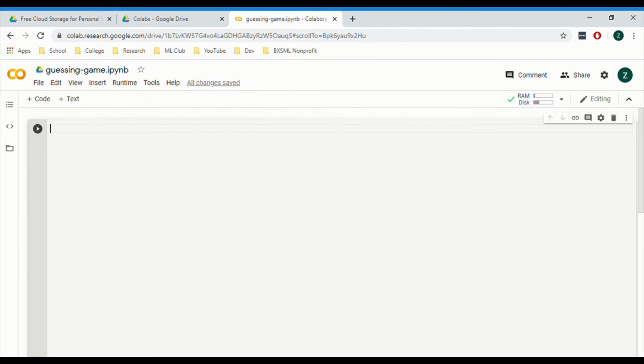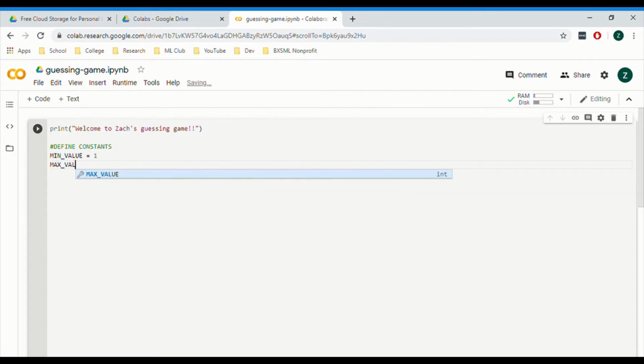So the first thing that we're going to do is welcome our users to this game by printing "Welcome to Zach's guessing game." Great. Now that we have that welcome message, we're going to define some constants for our game: a minimum value and a maximum value, so the range of values that our number could fall within, and also the maximum number of tries that we're giving the user to guess that value. So we'll say max tries is 3. So the user has 3 tries.